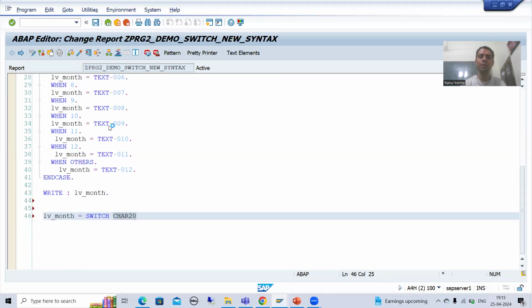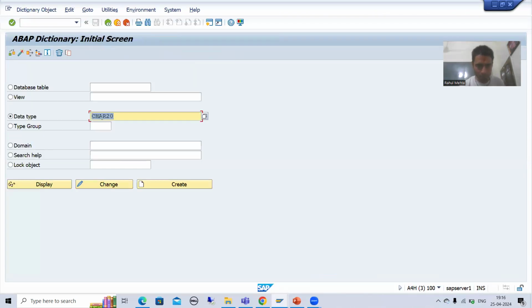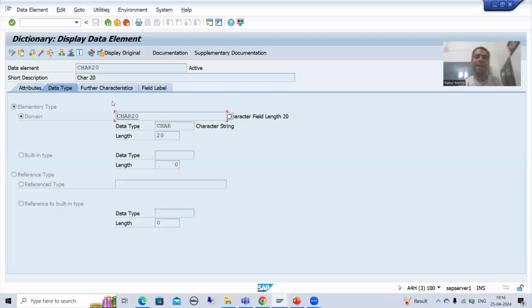It is just loading. You can take any data element. It is totally your wish. Why did I take character 20? Because you see, we want to print January, February, March. Some months are short, some months are bigger. And now where I need to print "no right input" also, that is anyways more than 10, 11 characters. So I took a generic one. So now you can see this is a data element which has a domain of character 20.